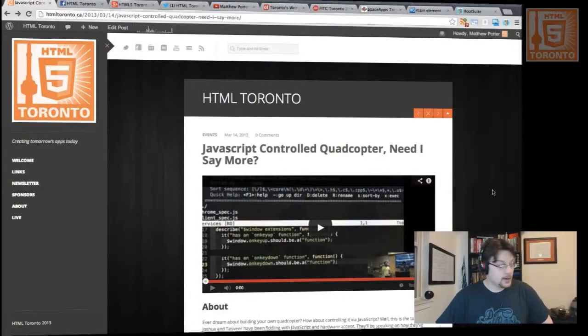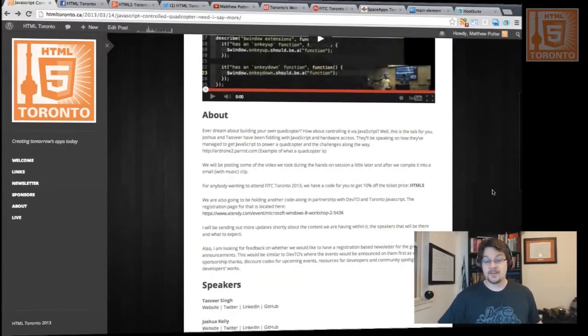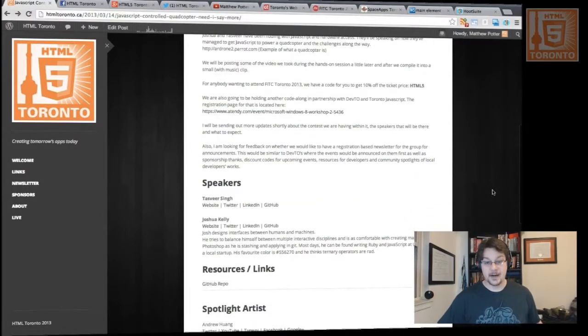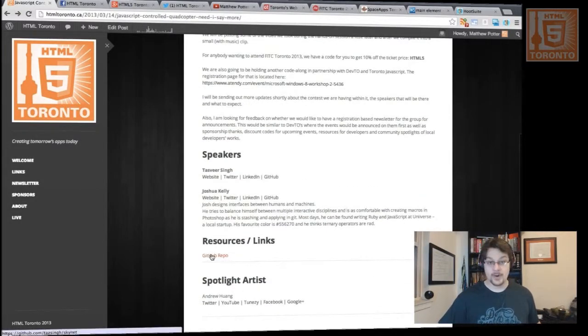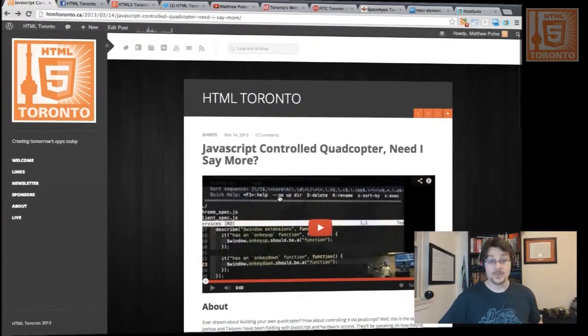So if you go to the link, which you'll find at the htmltoronto.ca site, you'll be able to go into the first event, at least the first one right now, which is called JavaScript Controlled Quadcopter. It's a quadcopter, need I say more? What this has is a little bit of the about, links and contact information for Taz and for Josh, as well as the GitHub repo that they used for it. If you do want to follow along, there is the link to the video within the page as well. This contains the presentation, the walkthrough, and a little bit at the end of the quadcopter flying.